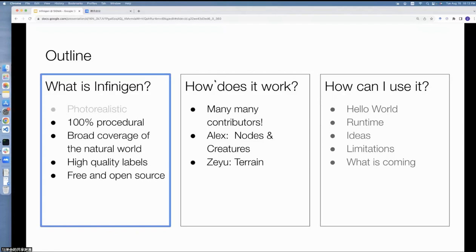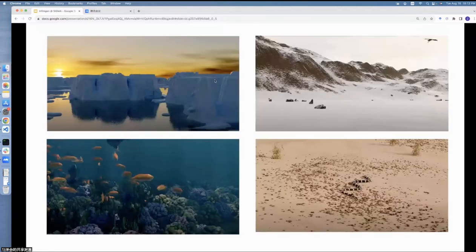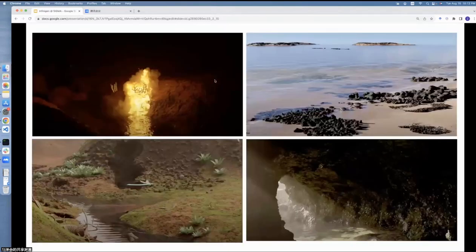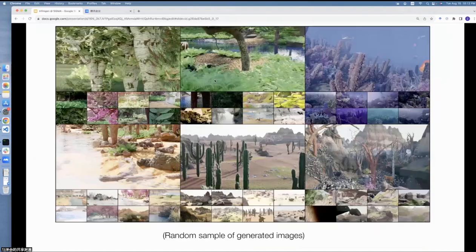To show its photorealism, as we already saw in the trailer video, here I give these screenshots of the clips again. As you can see, they are all very photorealistic. And although the trailer is kind of selected for the video purpose, here we also show a random sample of generated images. They also have similar quality as the video.